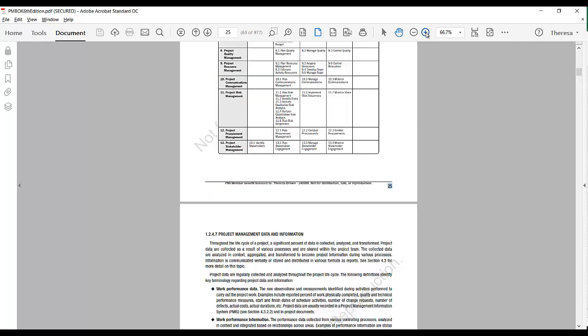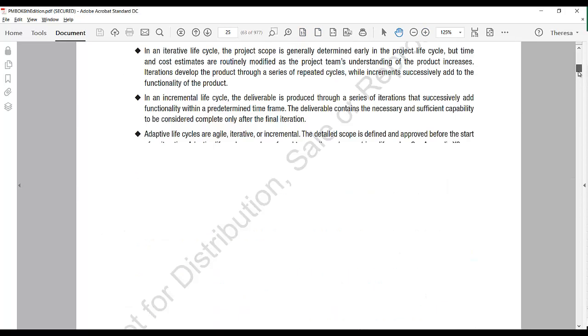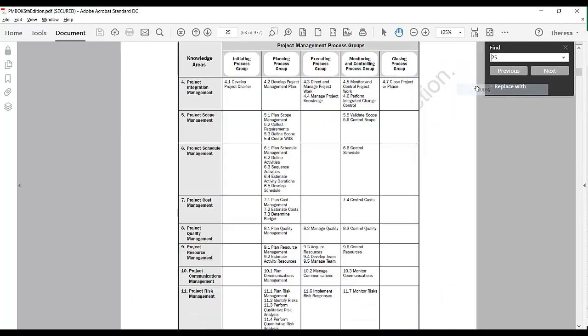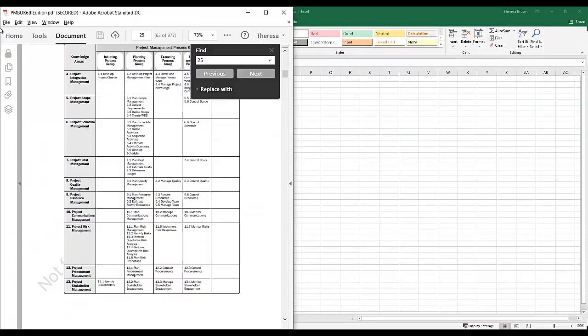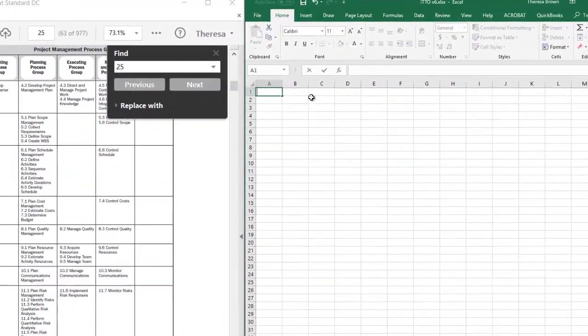This is a bit small for me, so I'm going to go ahead and hit the plus sign until it is large enough for me to see. And I guess 100% or full page, depending on how you need to see it, is how you would use it. But using this particular page, what I typically like to do is split my screen between the PMBOK guide and the ITTO spreadsheet.